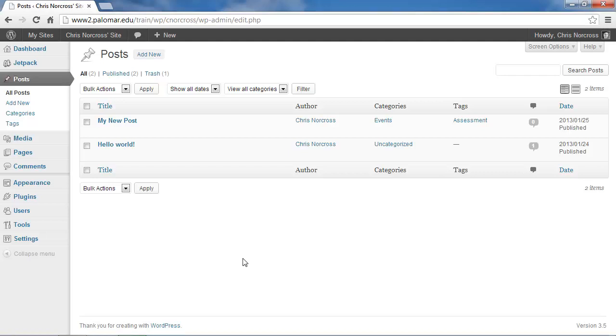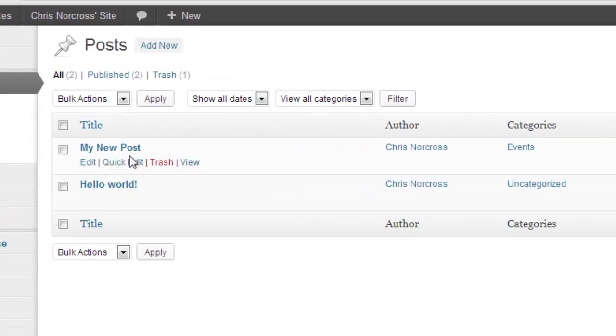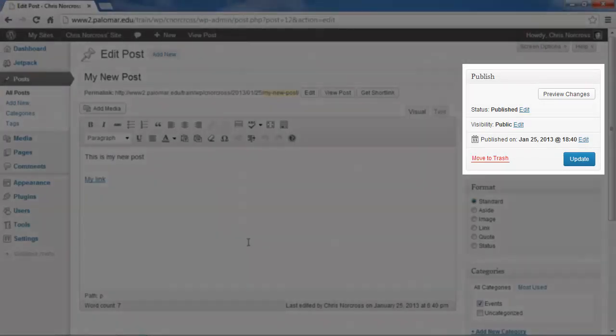So for example, if I want to edit the item that was there called My New Post, I would just point my cursor to that row and then choose the Edit option. That will take me to a page that really is exactly the same as what we had previously seen when we published the post previously. The only difference really is that now it's going to show the status as being published, and if we were to make any changes, we now have an update button to accept those changes.